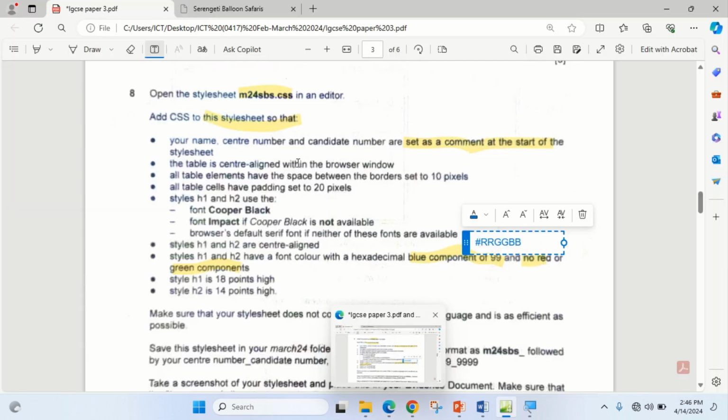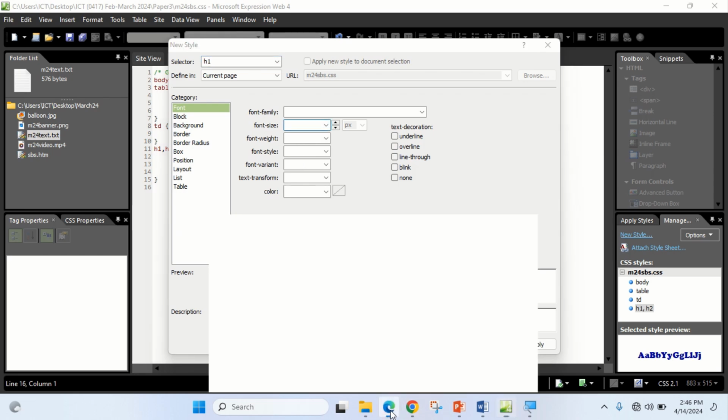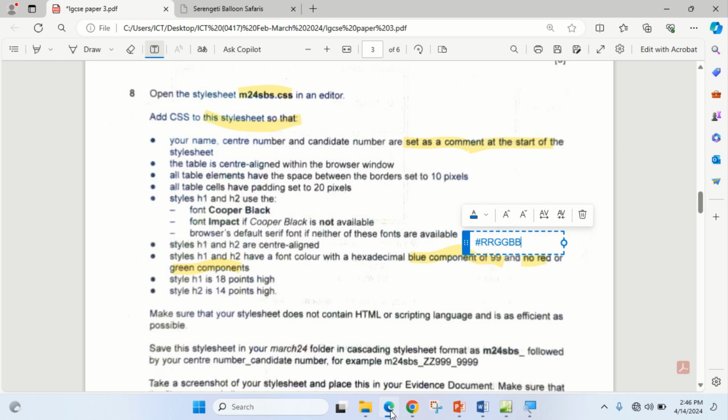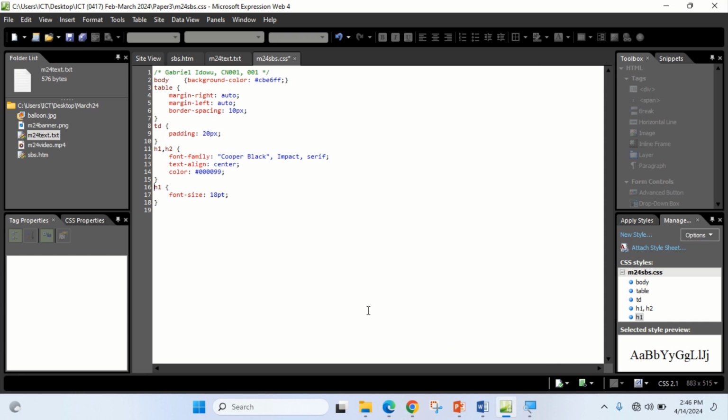What's the font size? For H1, font size 18 point. So you change this from pixel to point, 18 point for that. Then say apply. Okay, so let's do the same for H2. That's the next one.